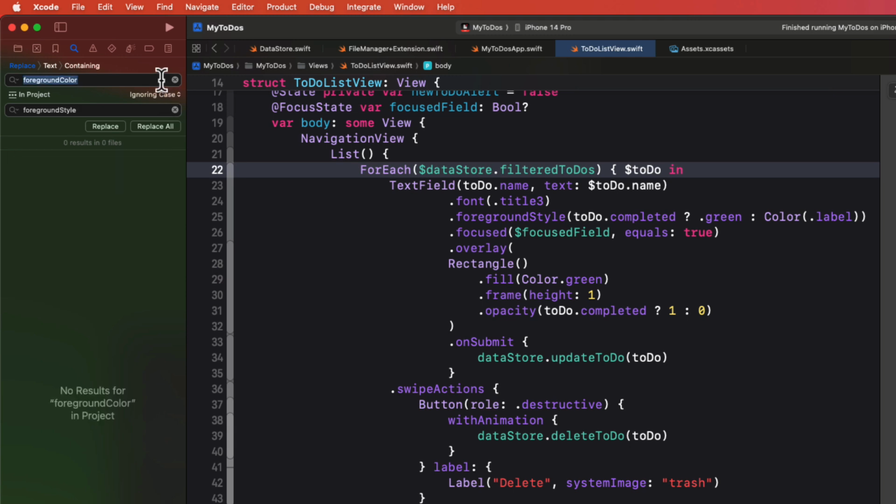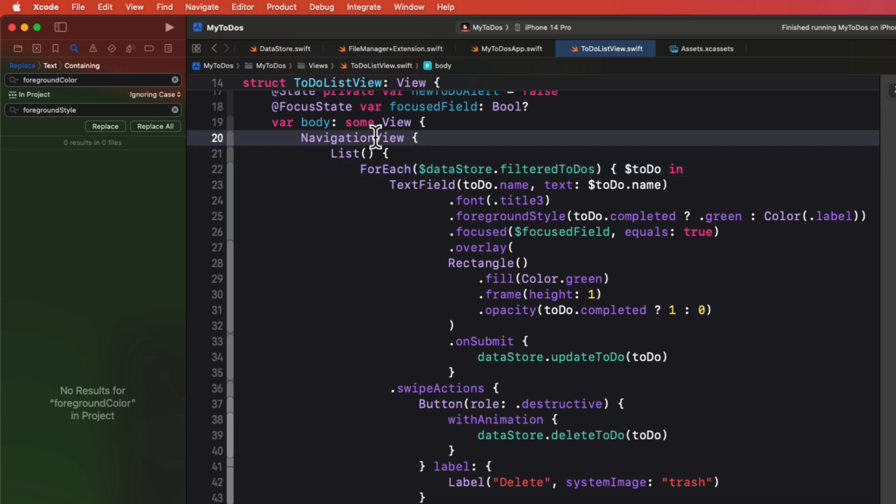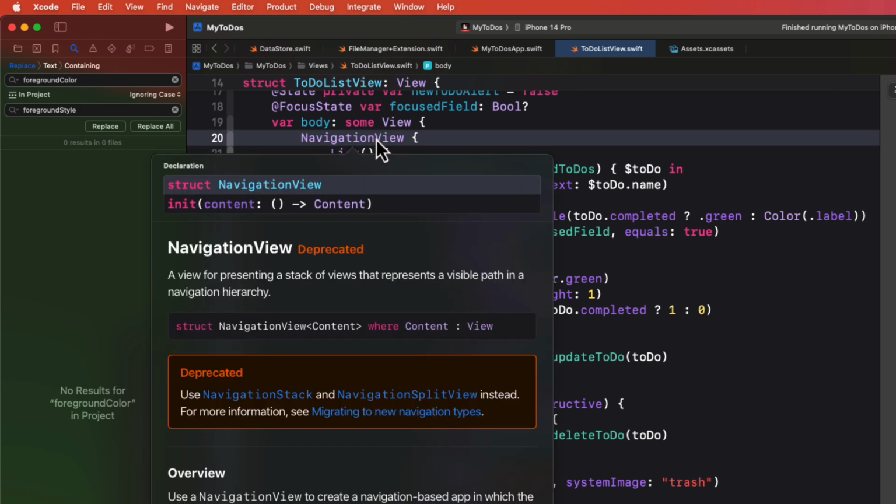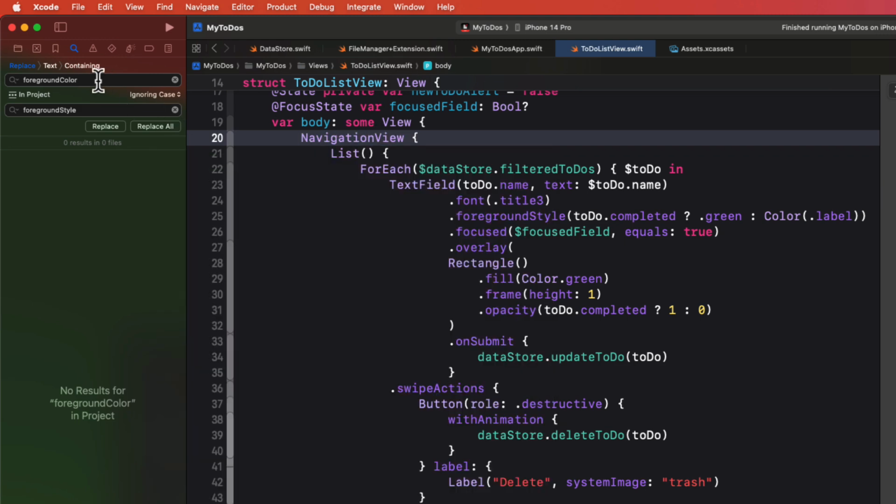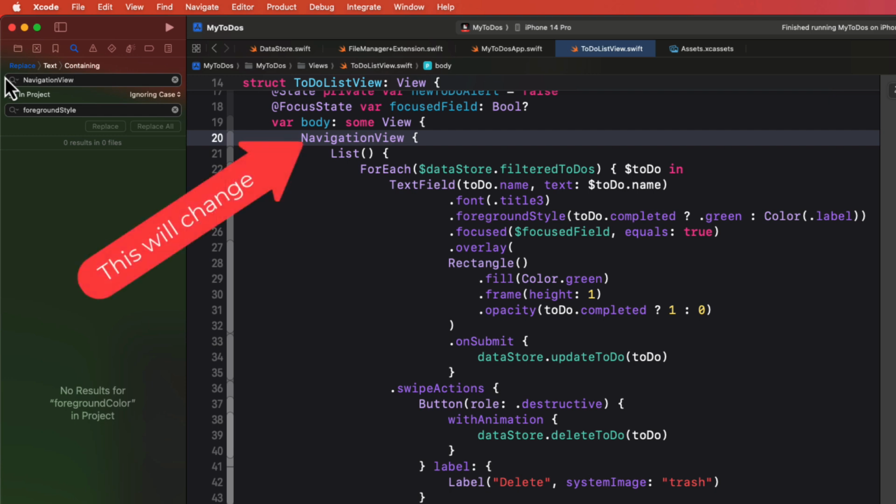Another thing that changed in Xcode 16 was the move from Navigation View to Navigation Stack, as we can see here when we option click on the struct. I can use that same Find and Replace method that I used with foreground color to first see if I have any more and make that change as well. I see that I only have one.